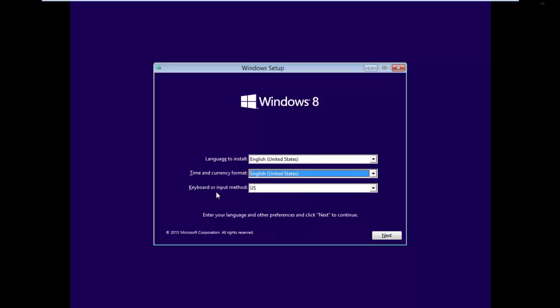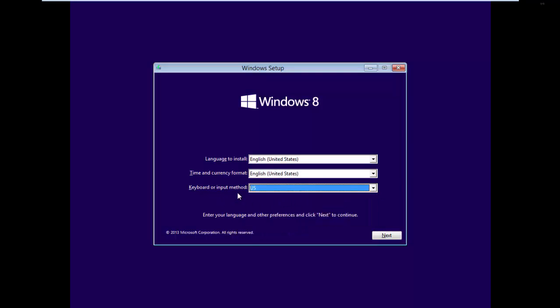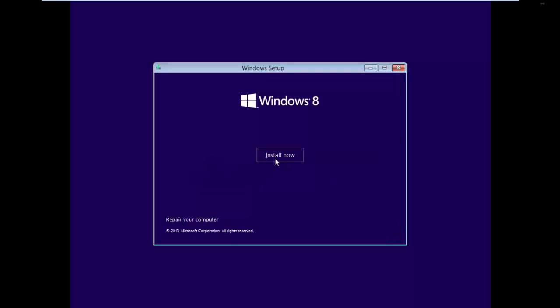I'm pretty much sure that I'm going to go with English United States only. And the next is the keyboard or input method. Just leave it as it is, because US is the standard layout method that every user uses, so it won't be a problem. Just click next, and now you can click install now.